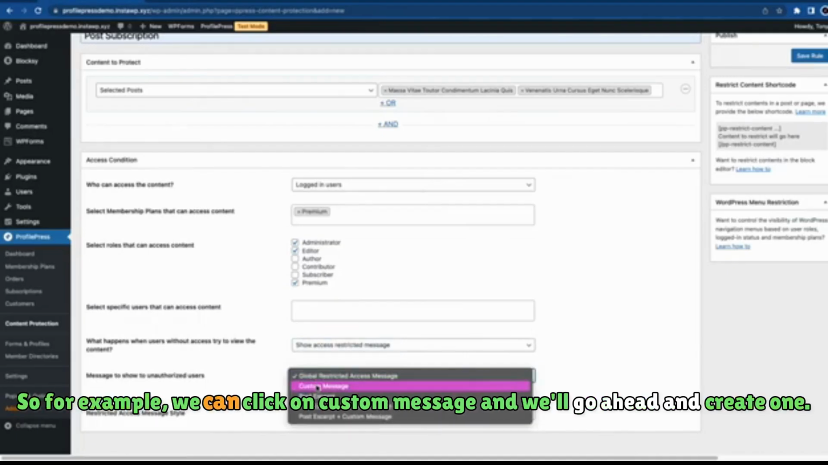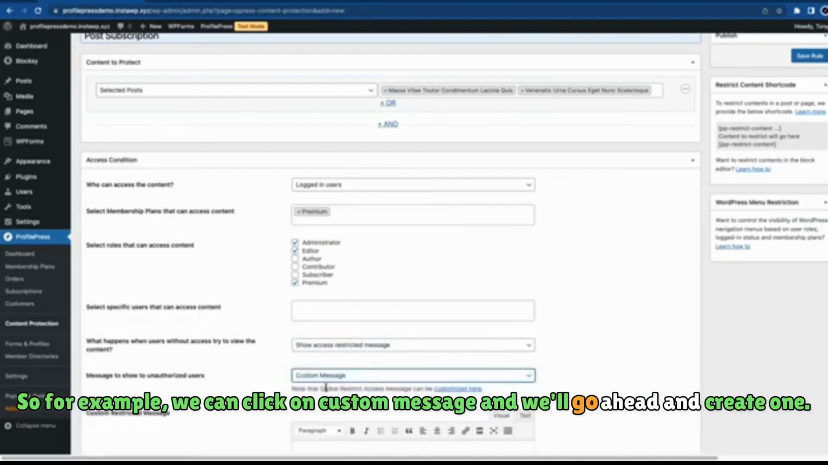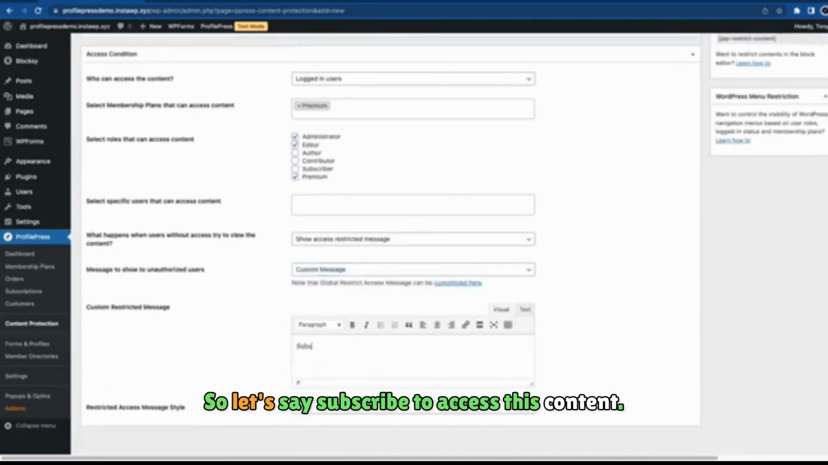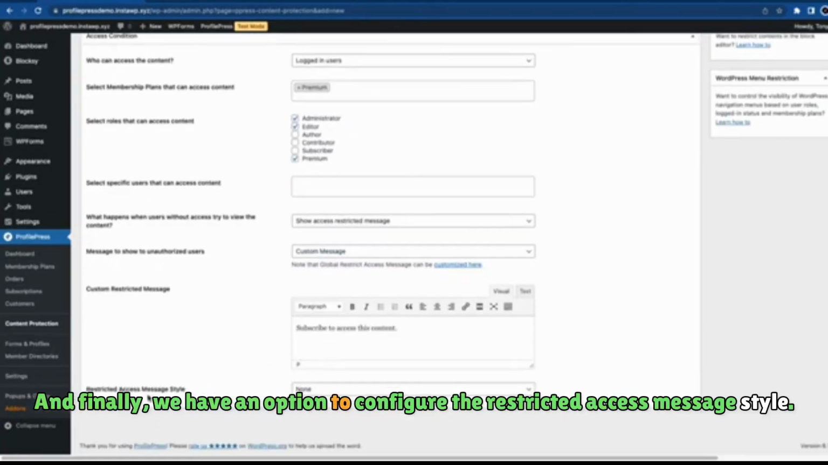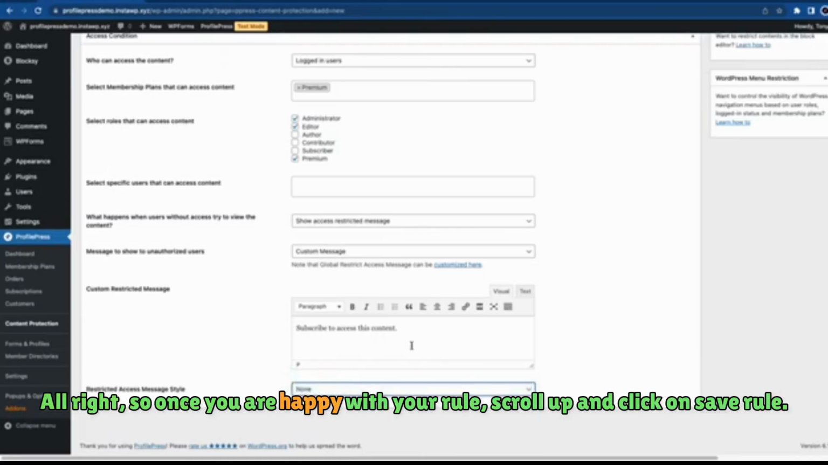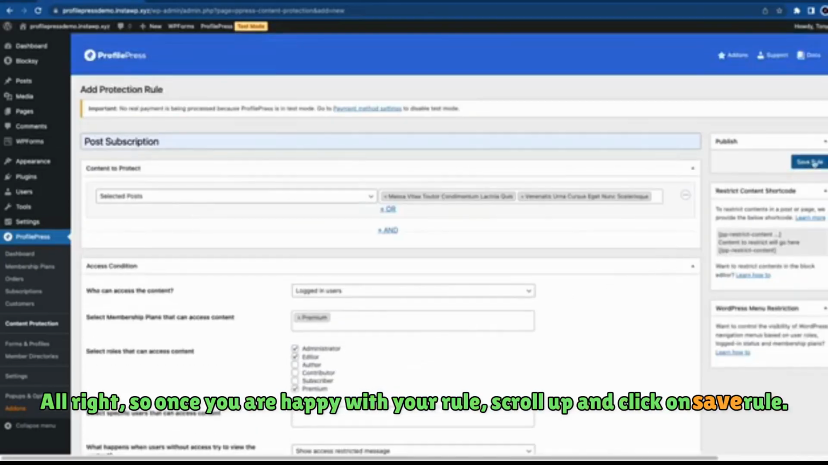So for example, we can click on custom message and we'll go ahead and create one. So let's say subscribe to access this content. And finally, we have an option to configure the restricted access message style. Alright, so once you are happy with your rule, scroll up and click on Save Rule.